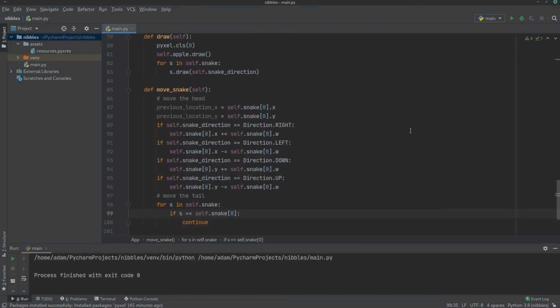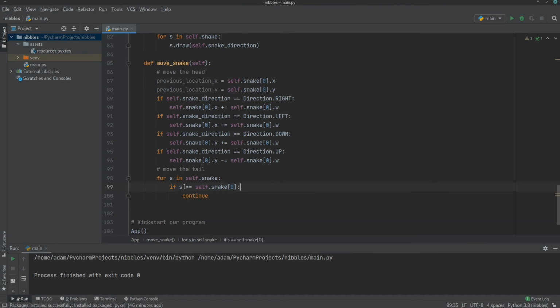self.snake. Sorry, I keep missing out that self there. It's because the project already coded that I'm referring to. I had snake up in the outer scope instead of inside the app class. I just made a decision while I was recording this to put it in the app class. All right, so continue. We'll skip the rest of this loop and start on the next one.